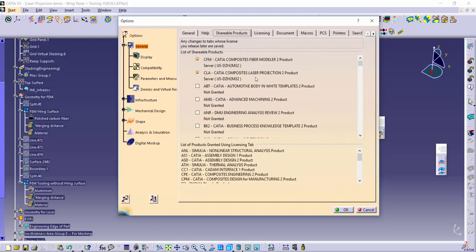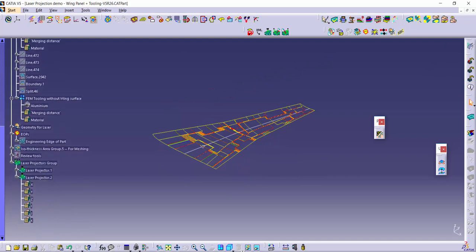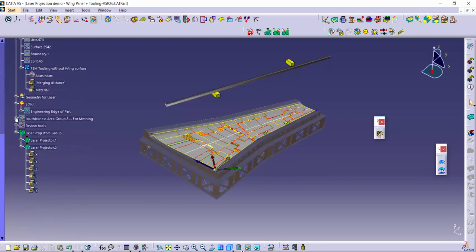CPX and CLA are the license names that you eventually need to procure and enroll to get all the functionalities for this application. Once you do this, you see these icons over here, which are the laser projector definitions, laser projector export, and laser projector file reader. I already have two projectors defined over here. Let's take the first one.